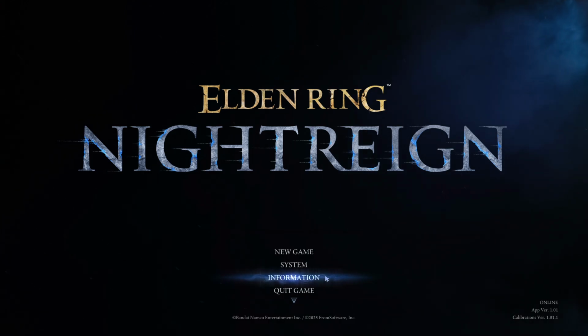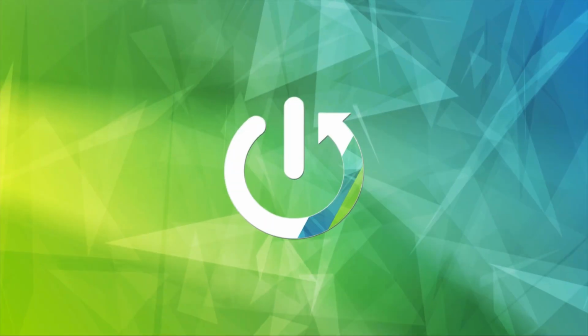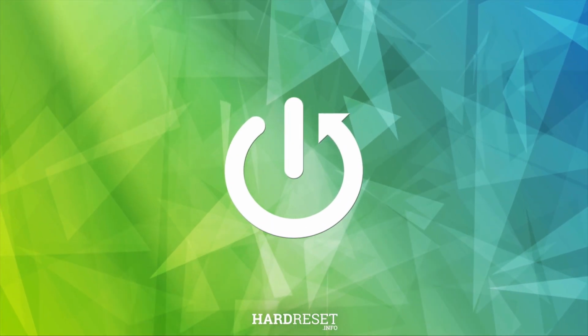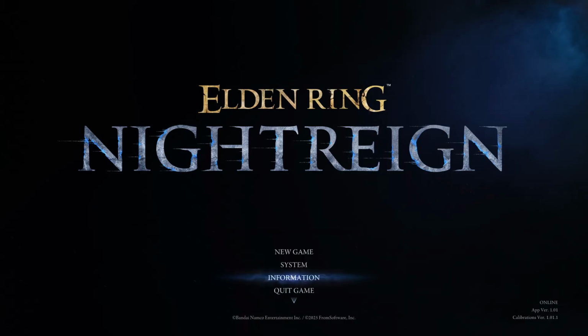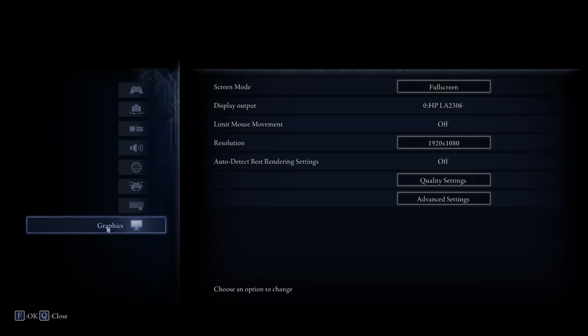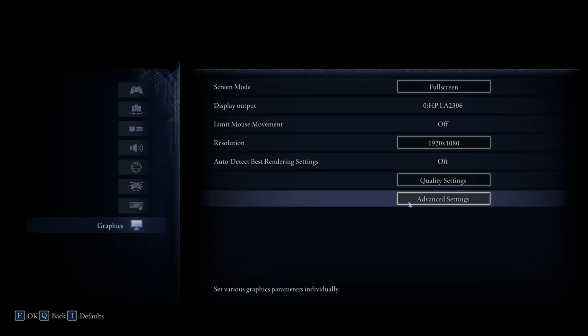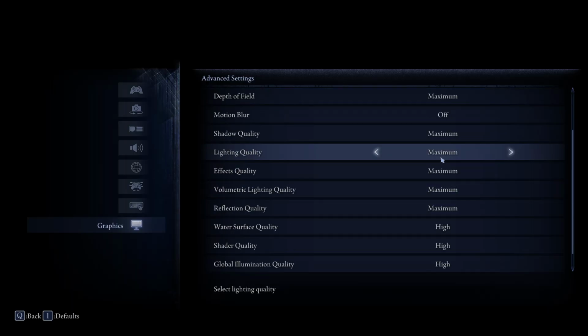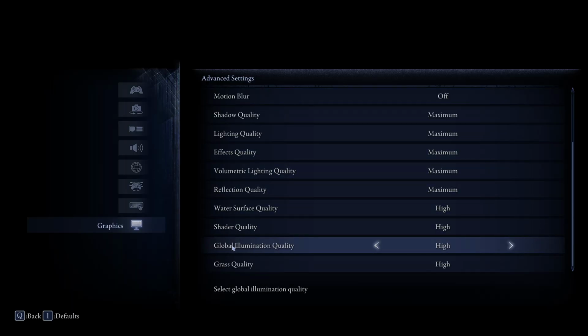Welcome! In this short tutorial video I'm gonna show you how to change the global illumination quality in Elden Ring Nightreign. So at first you have to open the system, then move to the last tab here, which is Graphics, and open Advanced Settings. Now scroll down to the bottom of the settings, and here almost the last option will be Global Illumination Quality. You can choose between low, medium or high amount. I prefer to use high amount.